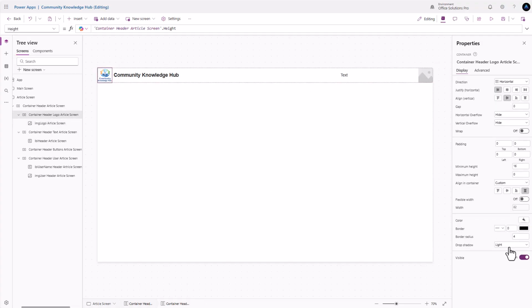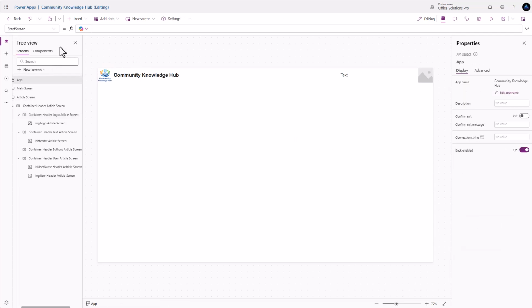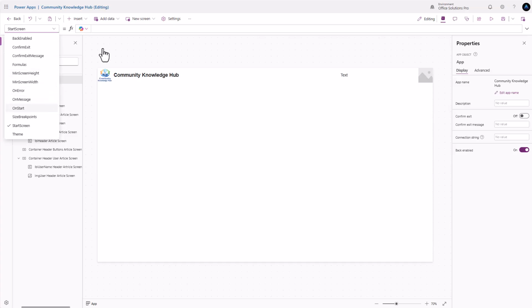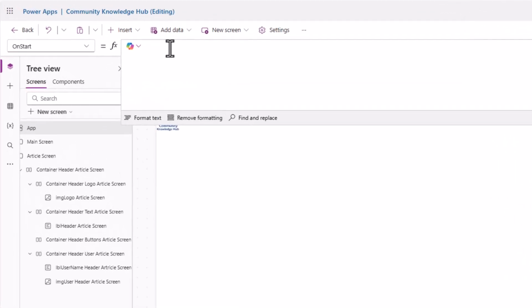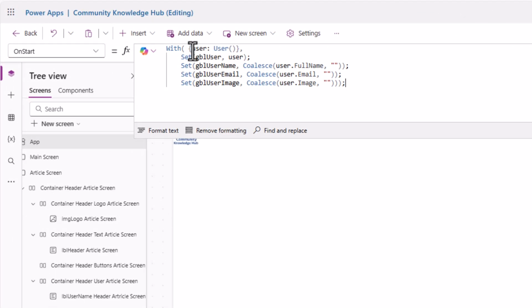All right, let's get rid of this. Yeah, that's looking pretty good there. All right, let's go ahead and take a look at our on start here. And again, I'm just going to paste in what I normally use. And again, all we're doing is we're getting the user information from the user function here.